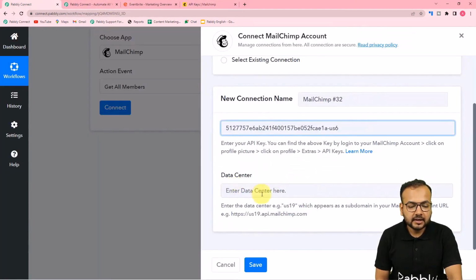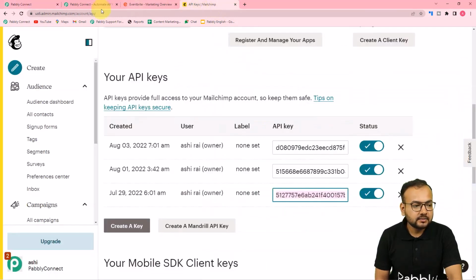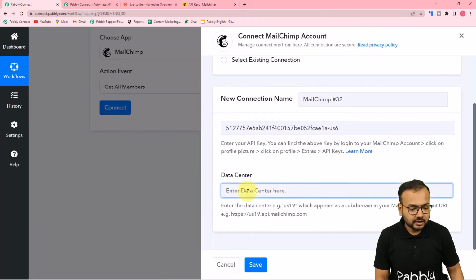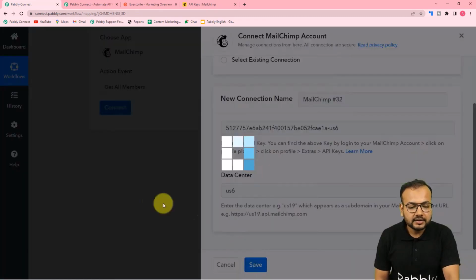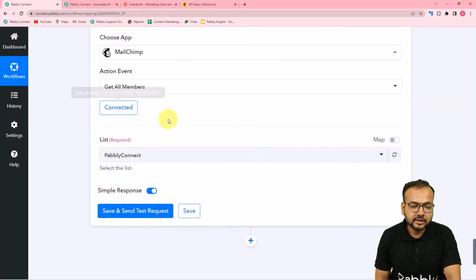And in the data center you have to enter the data center which you will find in the subdomain of your Mailchimp account URL. So you can see this is my Mailchimp account URL, and here you can see US6 is our subdomain or data center actually. So you have to put your data center's name here. My data center is US6. Now click on save and you will be connected with Mailchimp like this.